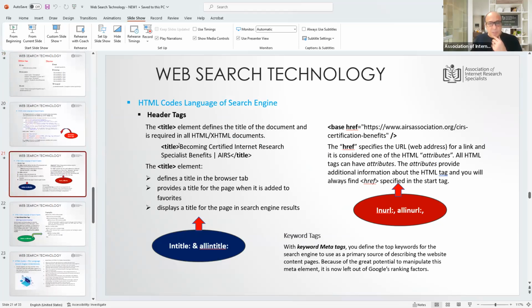What gets embedded in these, like this one is an example of a title tag. What title tag is doing is, first of all, it is saying what the main caption of the site is. It is showing becoming certified internet research specialist, and all this is a statement which is embedded in tags called title. Then there is another tag that is called base href, which contains the link or the URL.